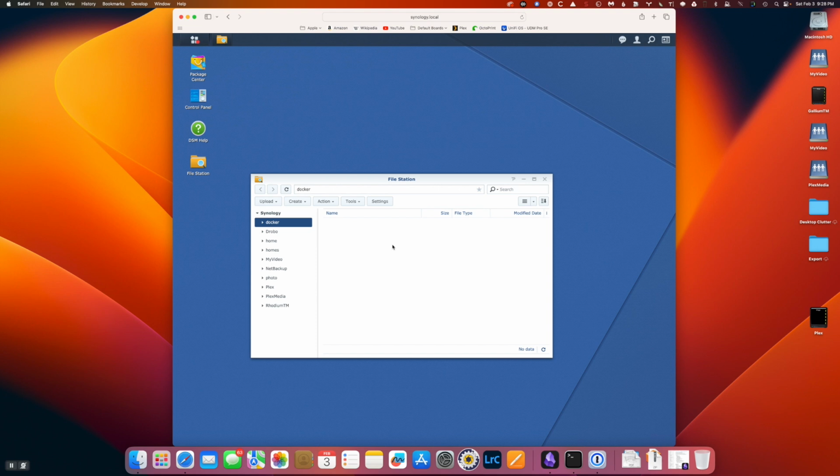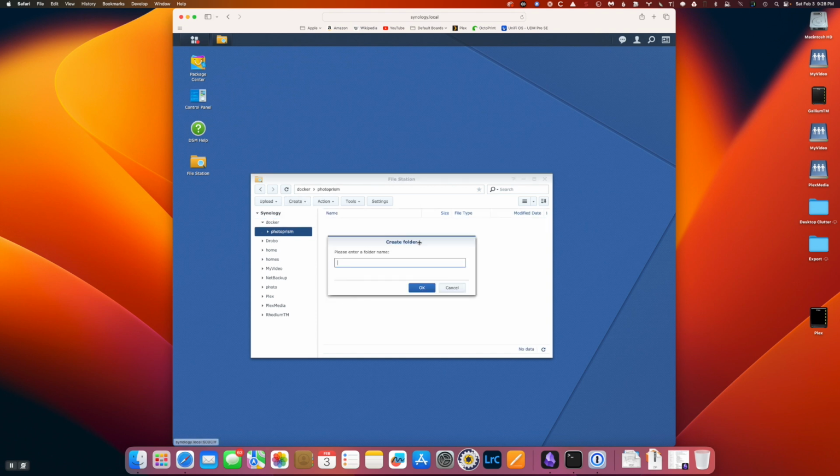We are going to go in and create some folders to get started. We're in the Docker folder. See, it's empty. And we're going to create a folder called Photoprism. Within Photoprism, we are going to make a folder for our database. This is where MariaDB is going to keep its stuff. We're going to create a folder for our original photos.